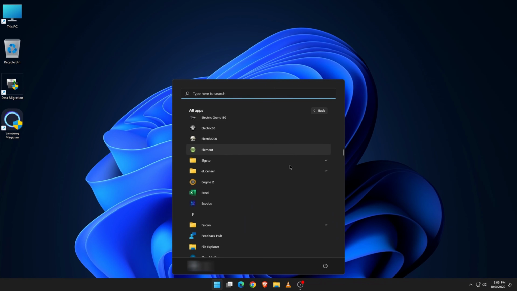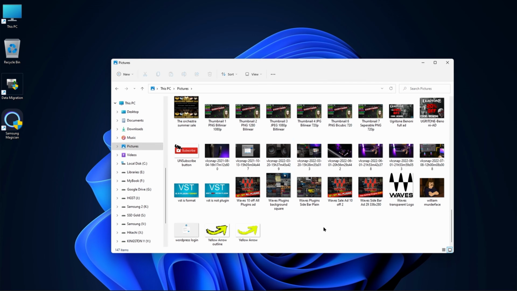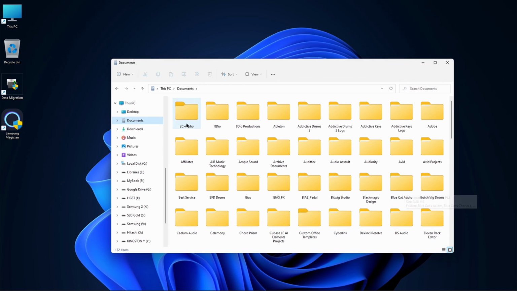All of our programs are still there. Here we can see the new C drive and the free space. All of our photos are still there, music is still there, our documents are still there. Everything from the old drive is still here.